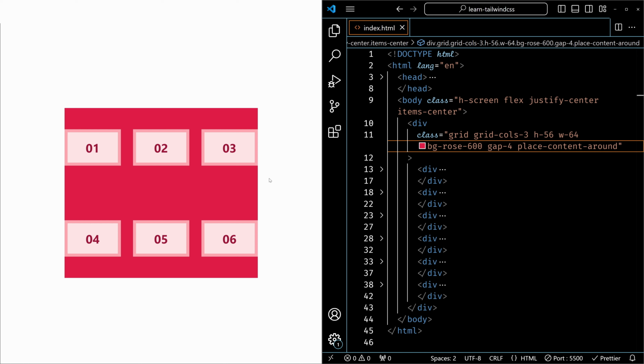The beauty of custom utilities is that we can get the output we want by using several utilities, not just place content utilities. Once you practice enough and know enough utilities, you can always experiment with them and get the output you want. This is not like a strict rule you have to follow to get something. So that's about place content utilities.